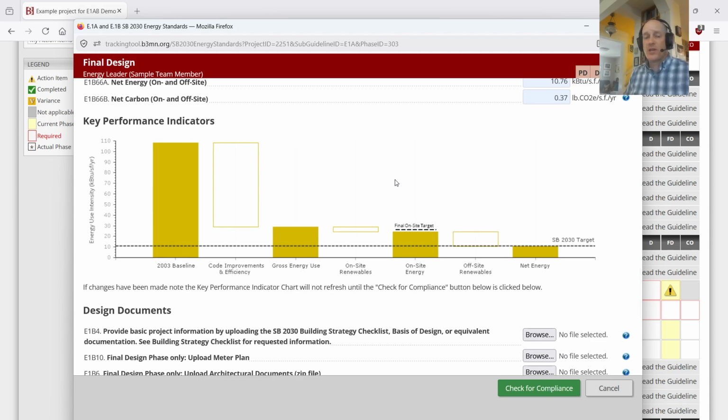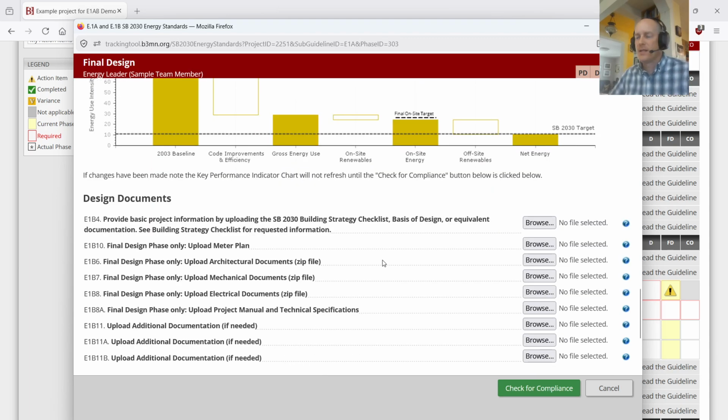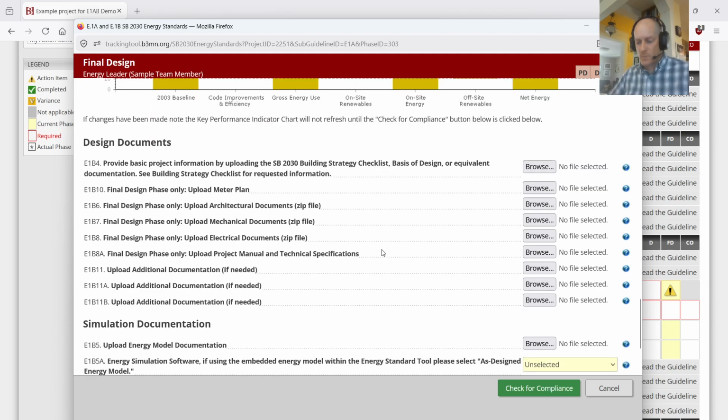The last section I'll show is design documents, and this is unsurprisingly the design documents for the project and the simulation documents for the project. So at earlier phases, much of this is grayed out, but here we are at the final design phase. We need all of this information to be input. We've got a max file size currently of 256 megabytes. So just be cautious with that as you're putting together your information.